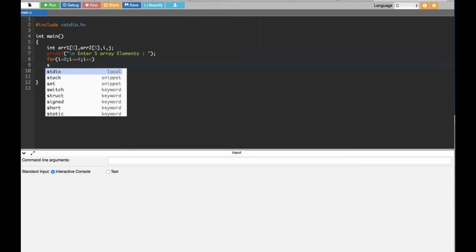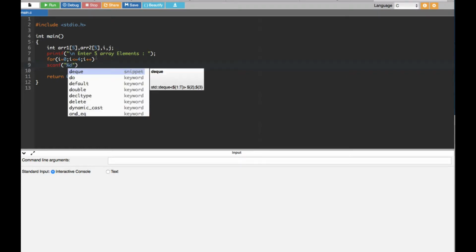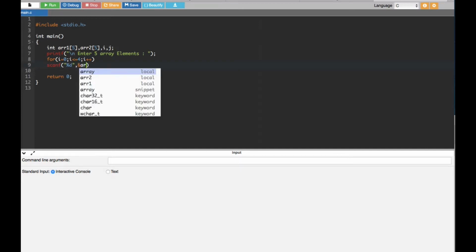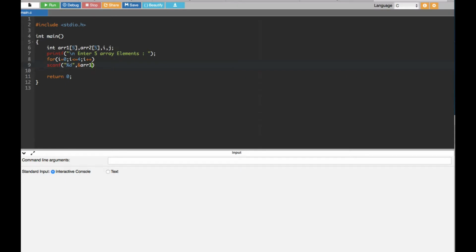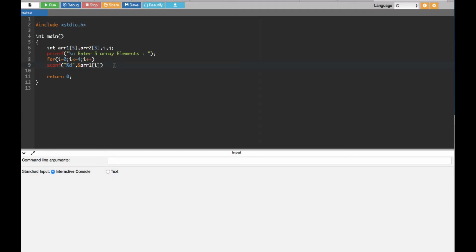scanf statement to get the input from the user. In scanf, since the user is going to put integer type of variable, we put a %d, and whatever the value the user enters is going to be stored in array1. So we put ampersand array1[i]. Okay, so this is our scanf statement.